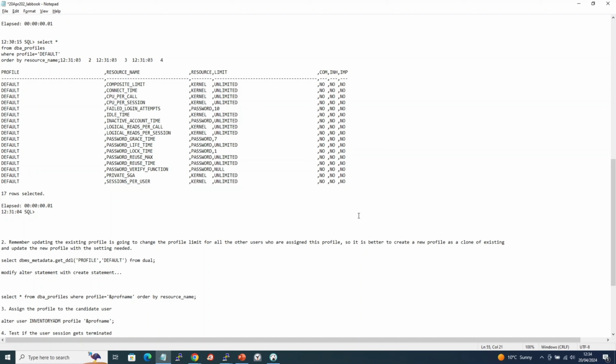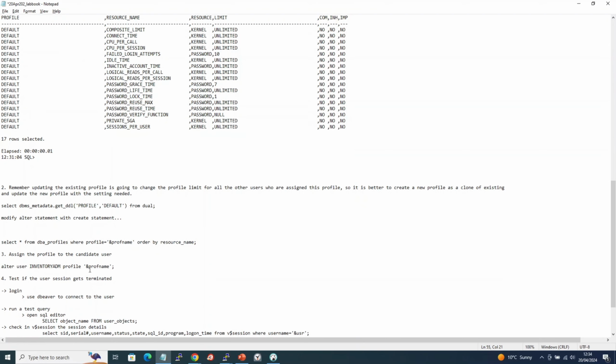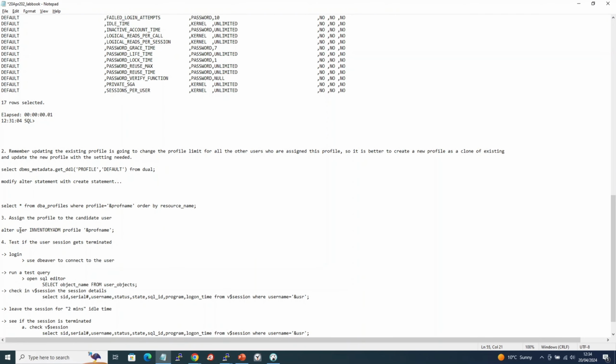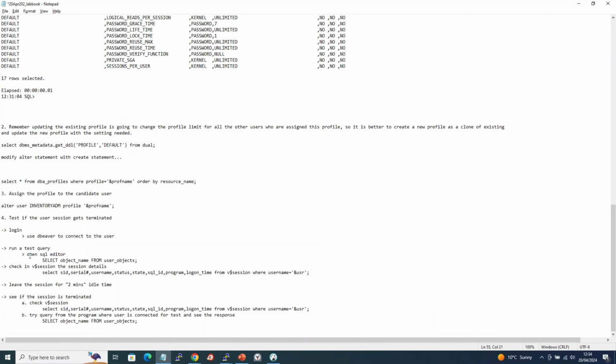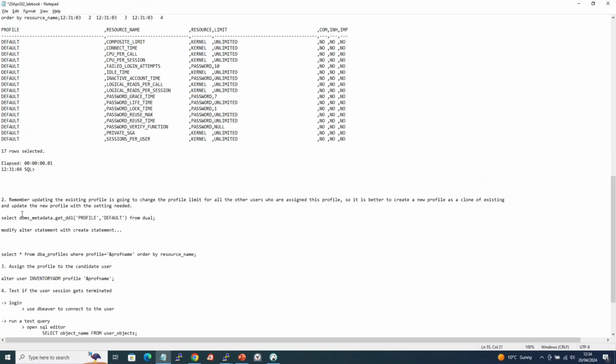How do you work around that then? We generate the DDL of the default profile, and then we modify the settings we need, only the limits for the resources we wanted to modify, and then we create a new profile, and that new profile we will assign to the candidate user. That's the way to go. All right, so that's what we are going to do.